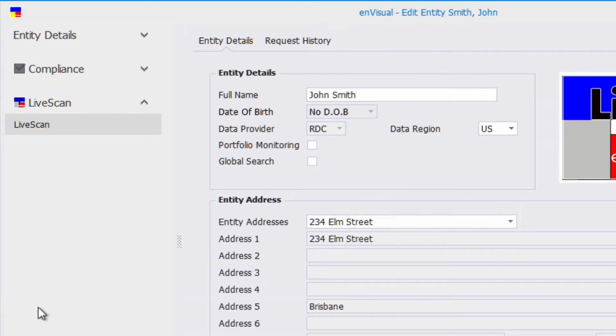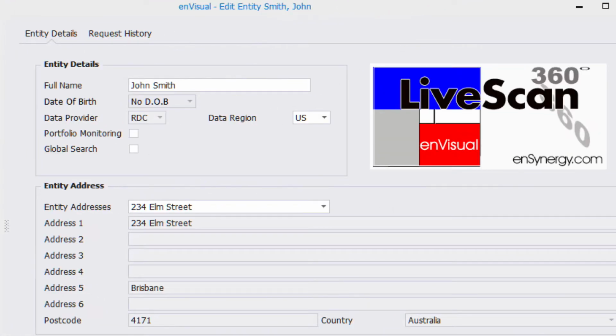I'll click on the LiveScan button. That takes me into my LiveScan form. Now this LiveScan form has been configured to work with the RDC sanction list provider. You can obviously have a number of different providers which we link into LiveScan. This one is geared up for RDC, and it's brought through the entity name. If I had put a date of birth in, which I didn't do, it would have brought the date of birth through down to here.